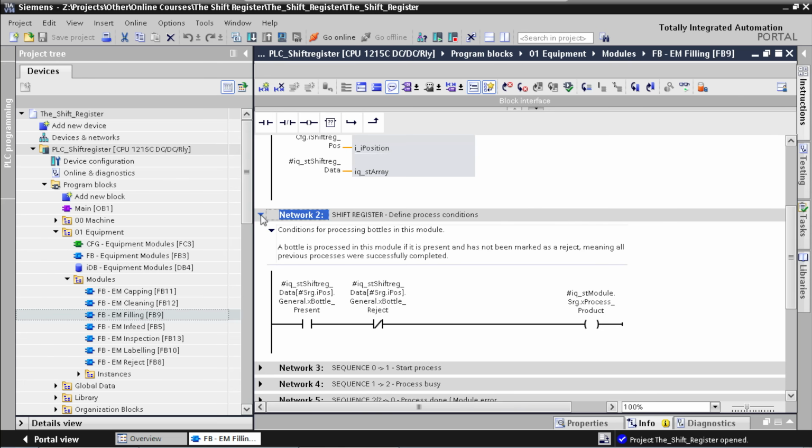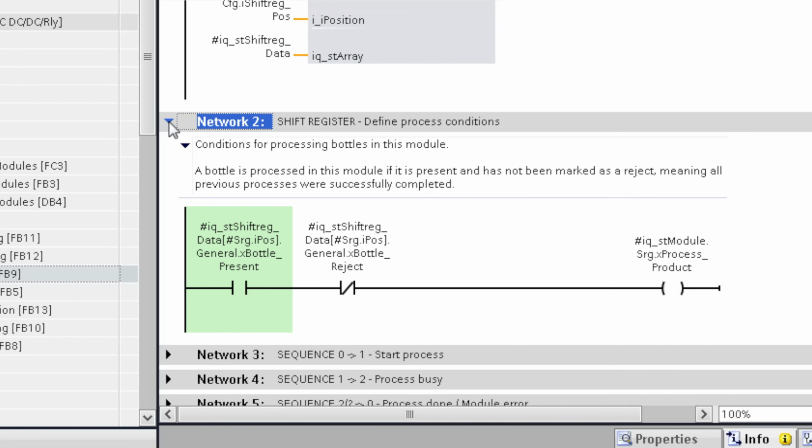Then in Network 2, we define the shift register conditions required for processing the bottle at that specific station, in this case, the filling station. There's 2 simple checks here. 1, the bottle has to be physically present, so the bottle present flag needs to be true. And 2, it shouldn't have been rejected earlier, so the bottle reject flag needs to be false. If both are good, we're clear to move on and let the station process this bottle.